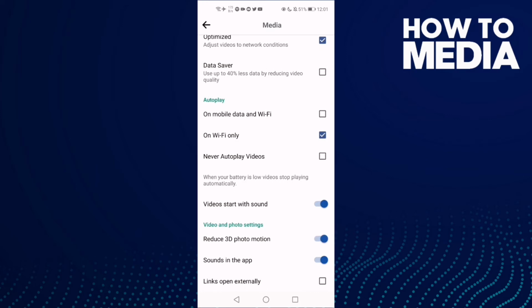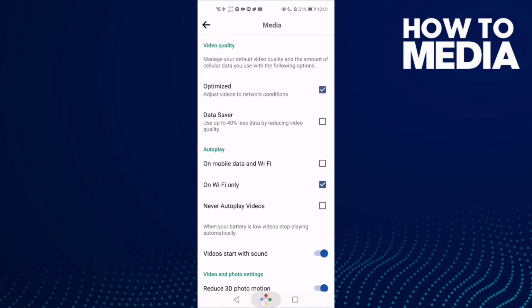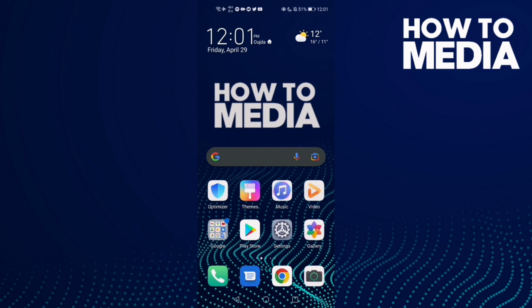And as you see, reduce 3D photo motion has been turned on. And that's how to turn reduce 3D photo motion on Facebook mobile.